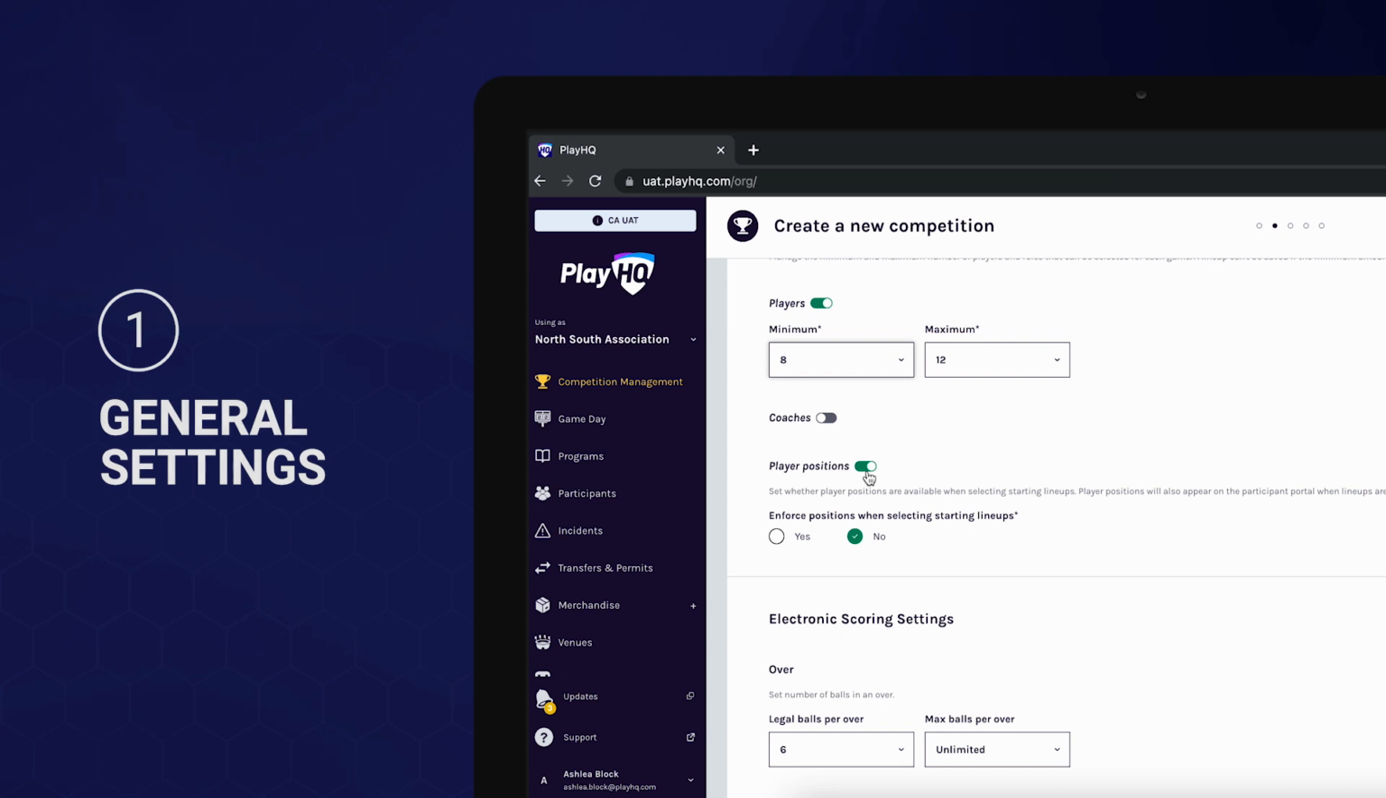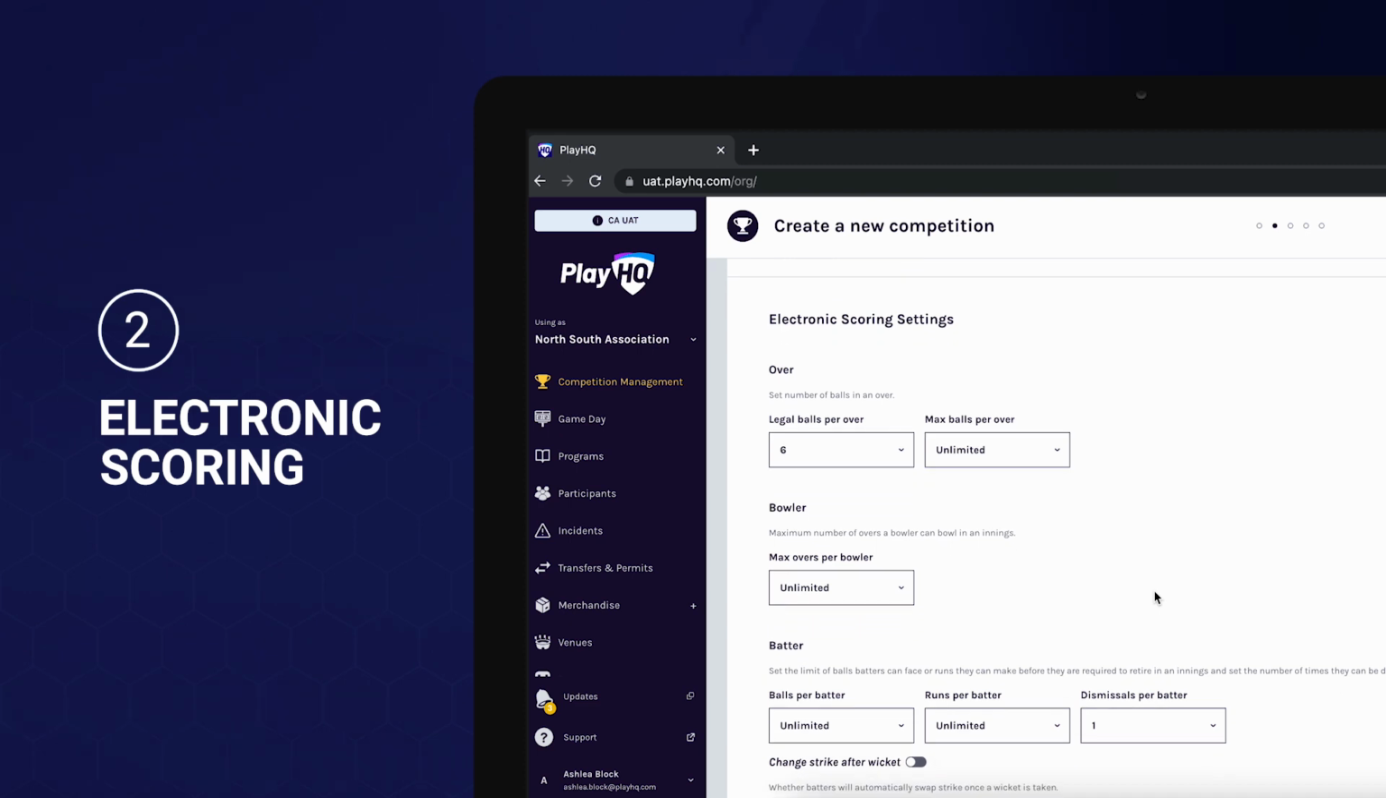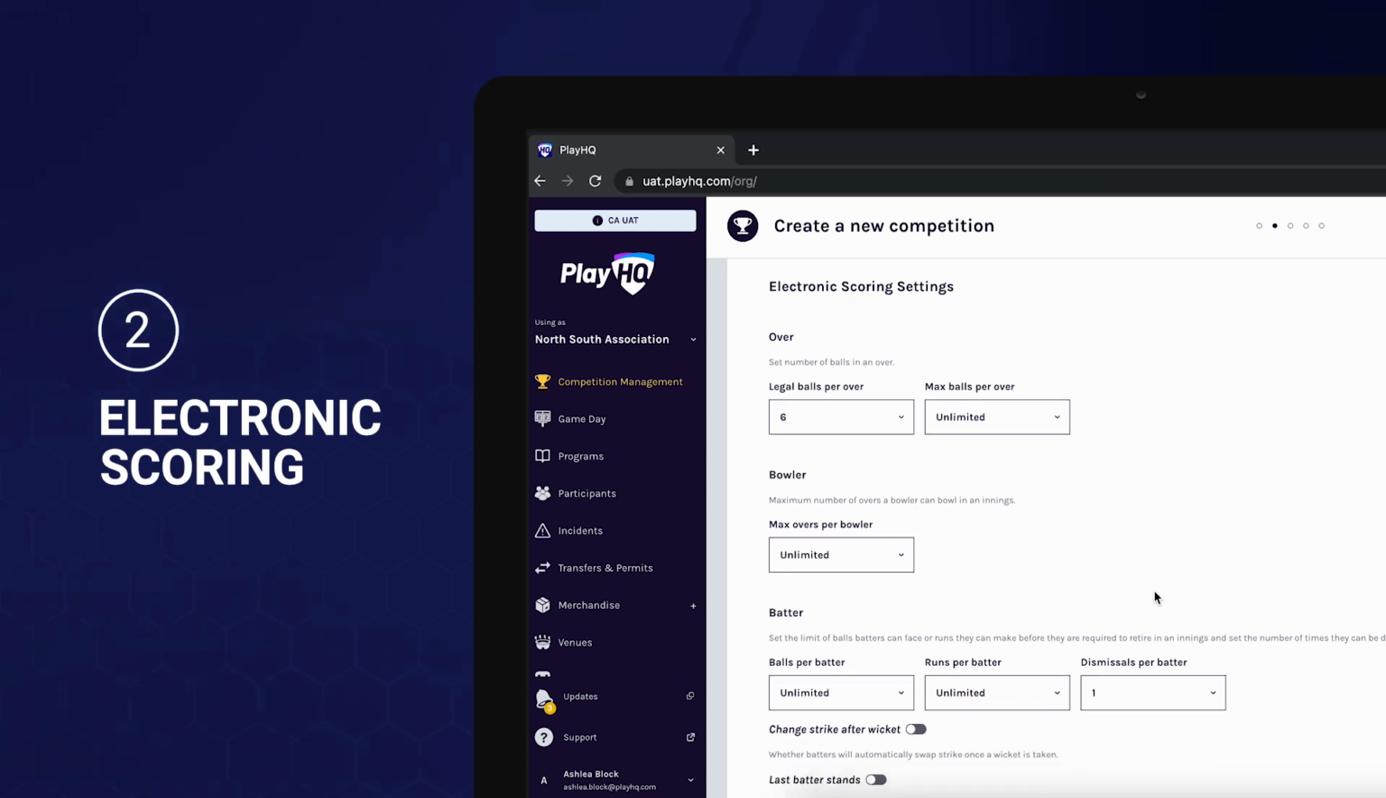Next, we will enter settings which will flow through to any electronic scoring devices. This means scorers on game day will not have to enter these settings. They will automatically be applied to appropriate games. Scorers will not be able to make any updates or adjustments.